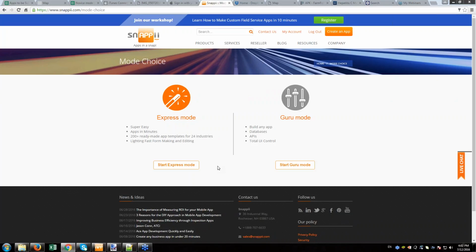Snappii supports two different modes how you can create an app. One way is by using the Express mode. It's really easy. It allows you to create apps in minutes, and we have a library of more than 200 templates you can reuse and customize to your needs. They fit in 24 industries.